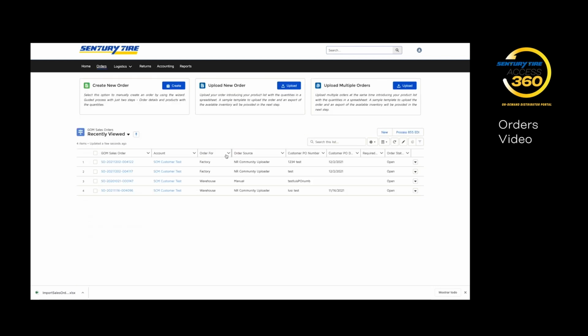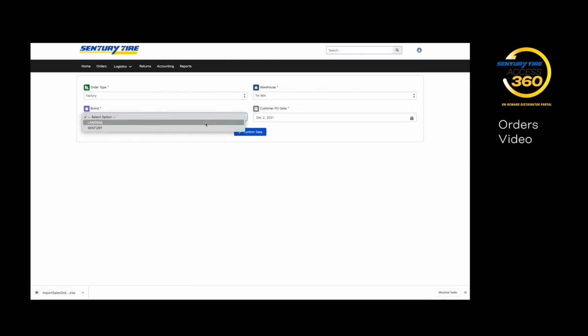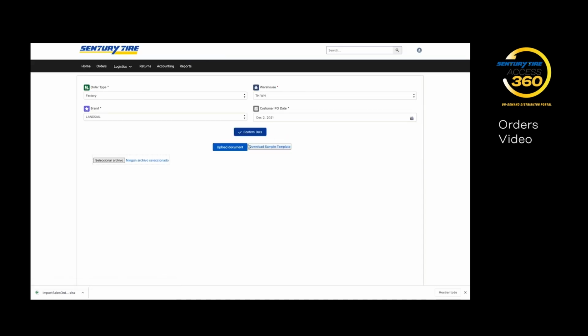The third way of creating multiple orders is by uploading a file. This will upload multiple sales orders with multiple sales order lines. So again, click on Upload. Select the order type, the warehouse, the brand, and confirm data. You'll then see the same buttons you saw before, and from here, you can download a template.